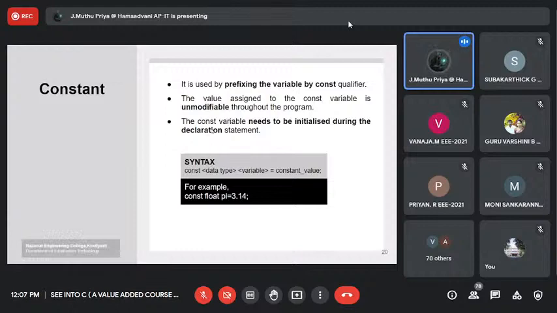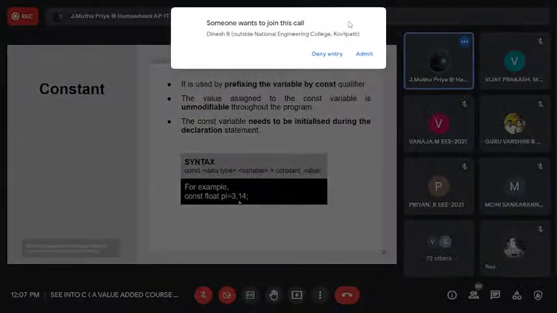So the next point is the const variable needs to be initialized during the declaration statement. If you are trying to create a const float, you should initialize it with 3.14 the first time itself. You cannot give them with just pi alone. You have to initialize those variables. For constants alone, this is an additional rule. Make sure that you're initializing the value for the constant variable.